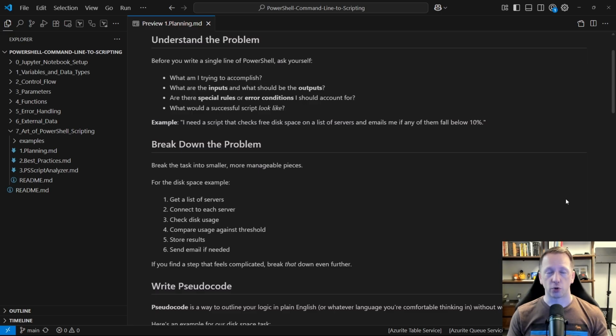When you're going through this script, start thinking about some of the things we've been talking about and what are the inputs? What information do I need to give this script for it to work? Is it going to be a server name?